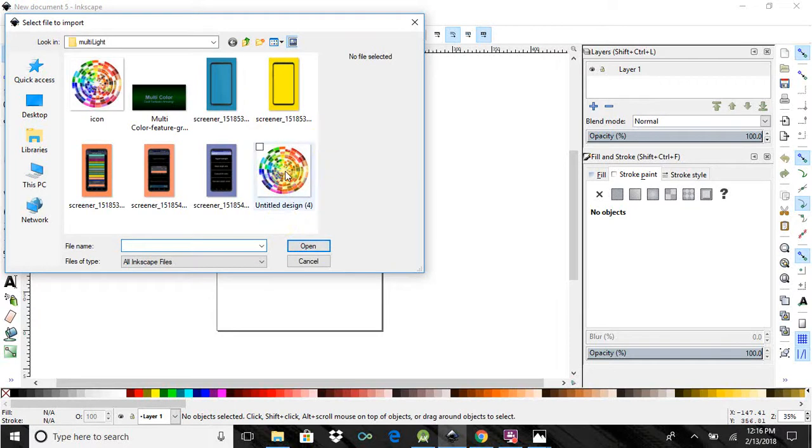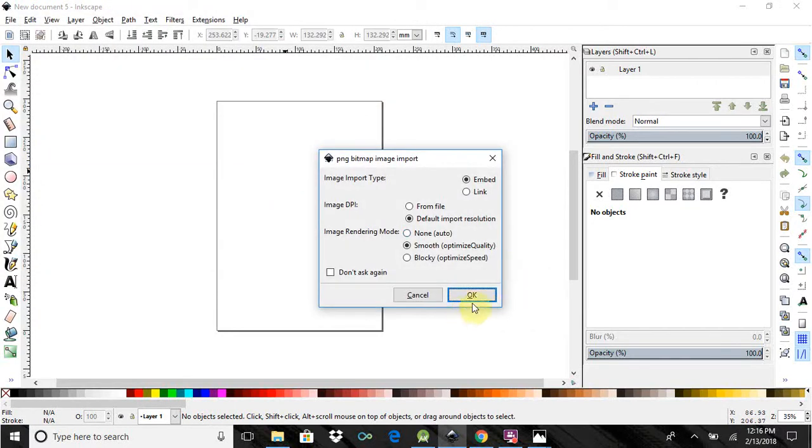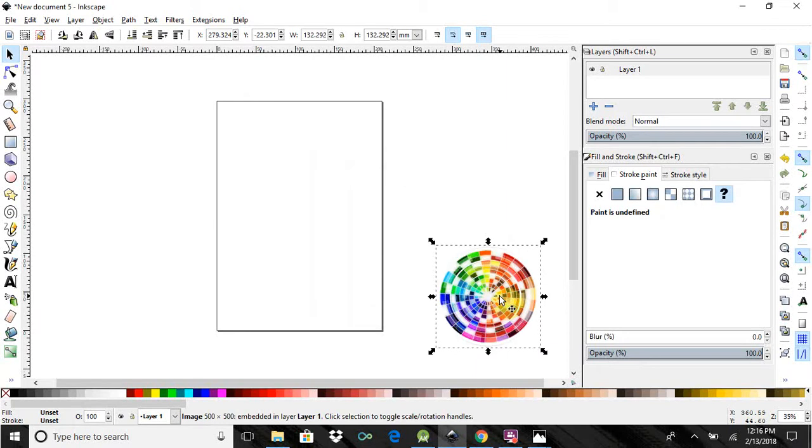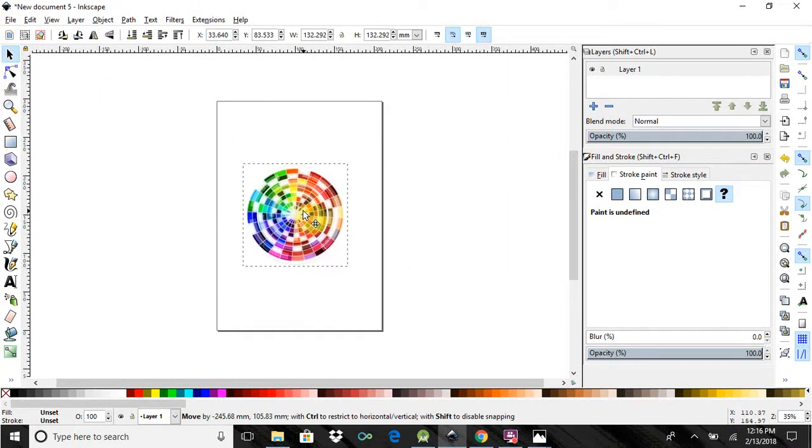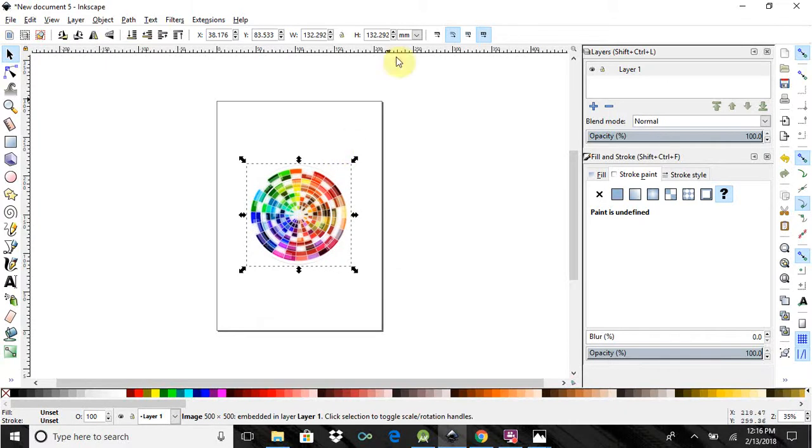Navigate to it. In this case, I got Untitled Design. I designed it on canva.com. Bring it into your project, selection tool, drag it over to your document. And you can see the properties right here for the image. I'm going to make it pixels.